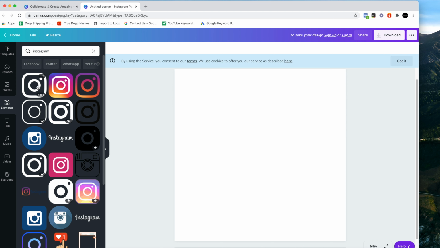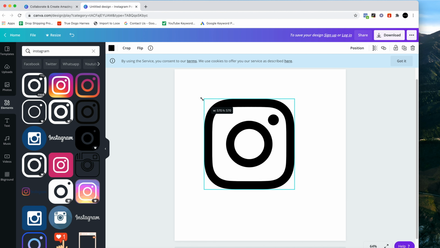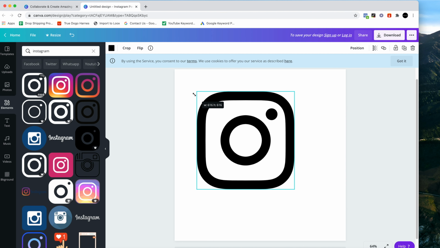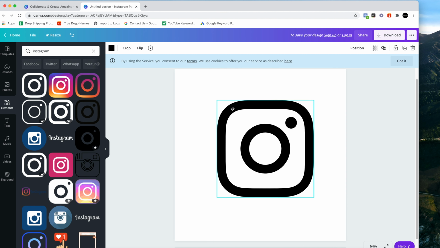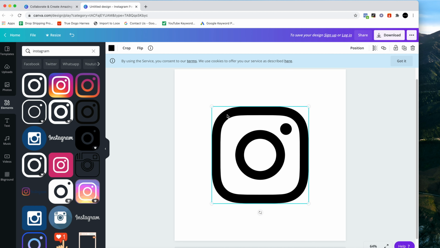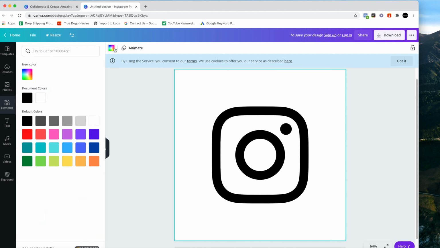I'm going to click on the first one right here, and as you can see, right when I click on it, it transfers right onto our template. Next, I usually edit the size up to 611 with the width and height, and in the top left corner, we can actually change the colors.